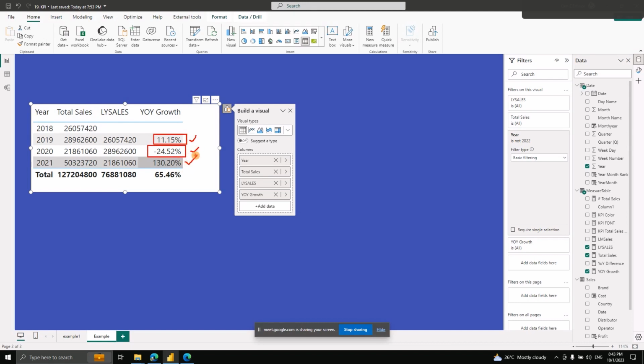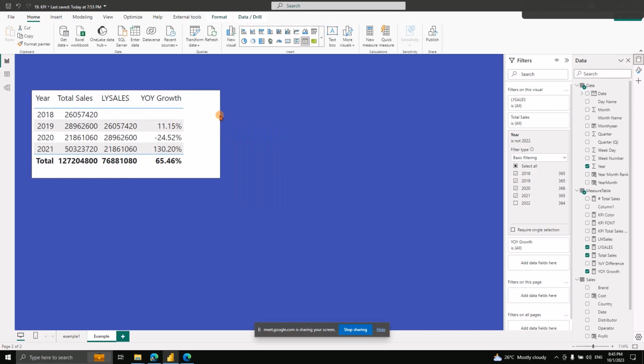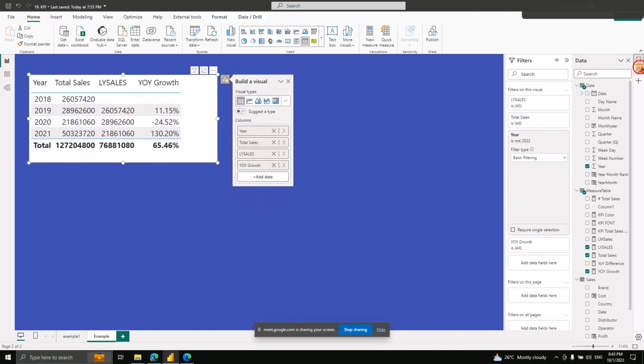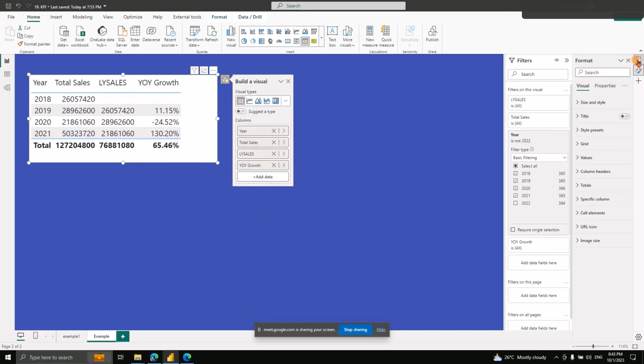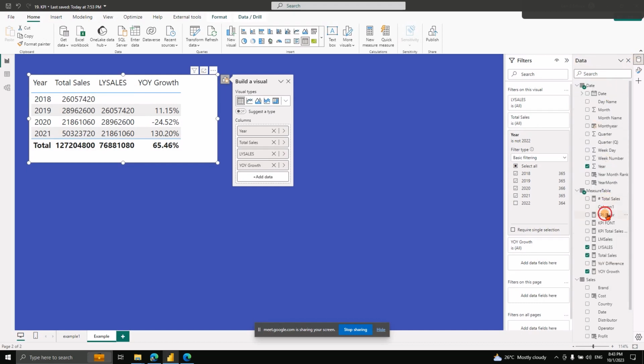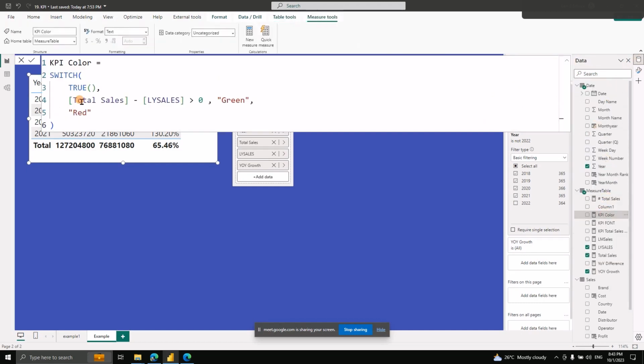This growth aspect is an indicator of whether the sales has increased positively or has impacted negatively. For example, if we want to highlight this, I have written a measure for the KPI color. I'll show you the measure, which is very straightforward and simple enough. I have used the SWITCH function for this KPI color measure, where in SWITCH the first parameter is the expression where I have given the true condition.